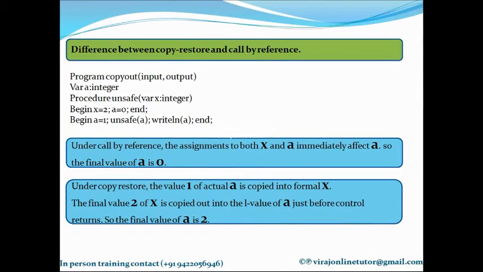Try to understand. In copy restore linkage, the first step is we copy the value of A to X. Then whatever is the latest value of X inside the function is restored back into A. Whatever is the latest value of X inside the function definition is restored into A. So let's get deep inside this function. A was initialized to 1. So at this point, A is equal to 1. Clear? Then I call the function unsafe and I pass A by the copy restore linkage method.